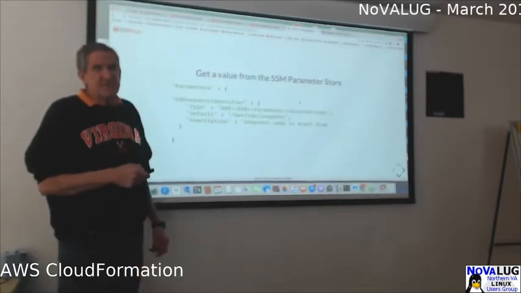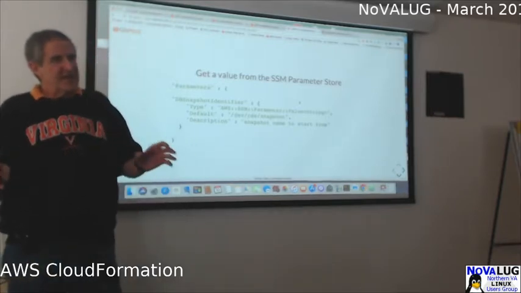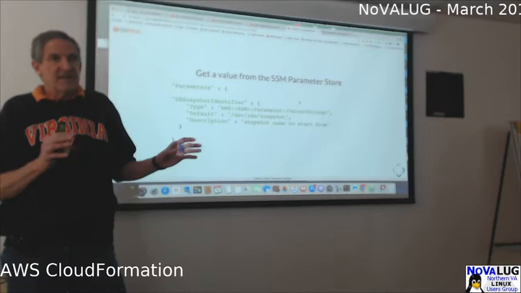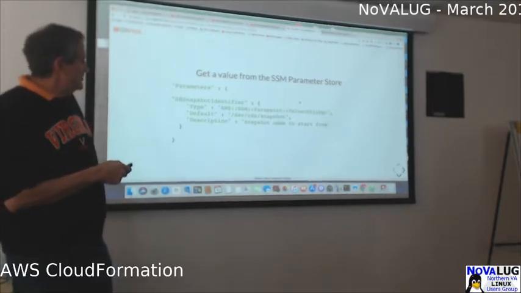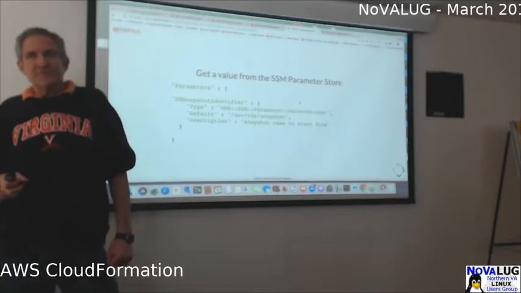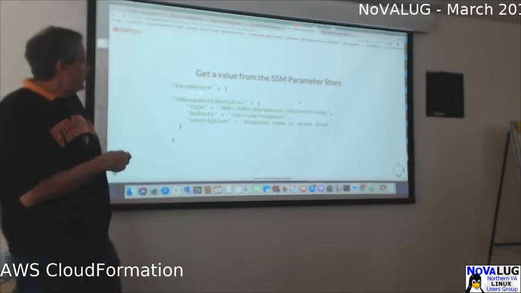Here's another example of CloudFormation. I know that a lot of this is details that are going to make no sense to some people and be too easy for other people. So always ask questions when you see stuff that doesn't make any sense. Here's another example of something you can do in CloudFormation. Use the parameter store.